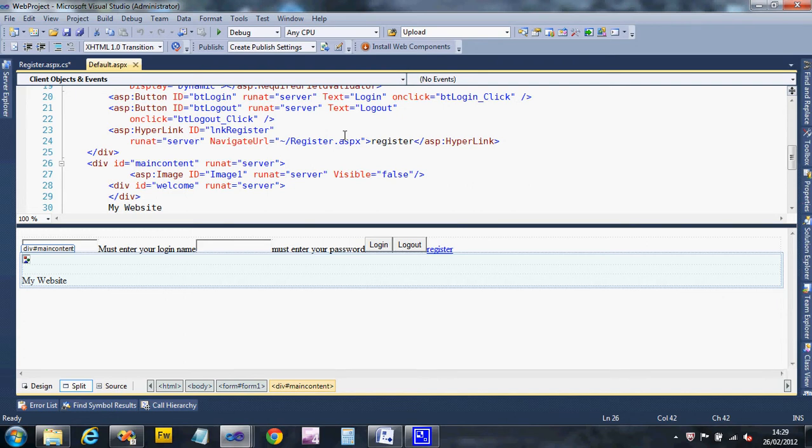Okay, so this is just going to be using my system, my basic registration system. Don't blindly copy it.